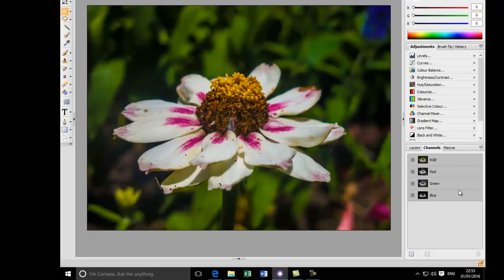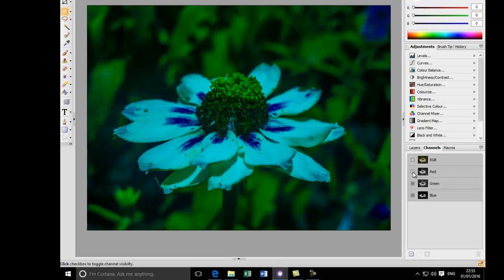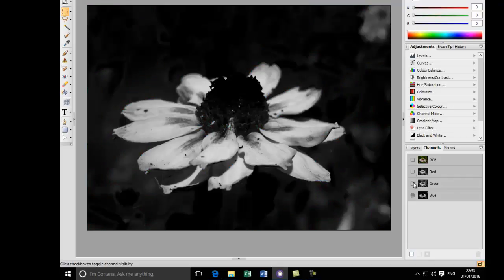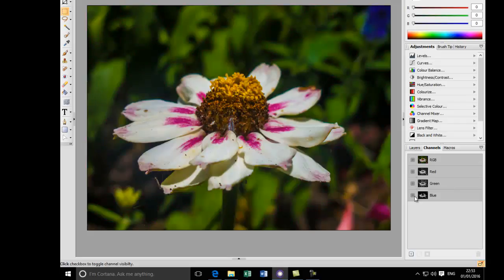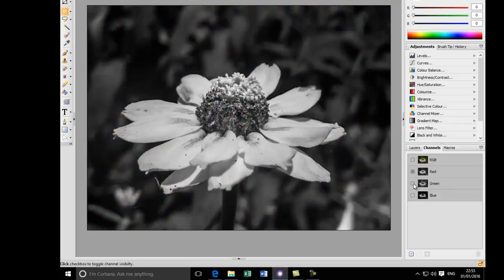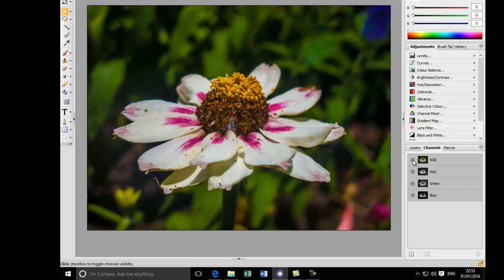Now the channels, it's just saying that all the red, green and blue channels are selected. So if you turn off the red channel and the green channel, this is what the blue in the image is. That's all the blue in the image. So we turn that back on and then turn off the blue and the green. This is like all the red in the image. So I'll turn back on all the 3 colours.